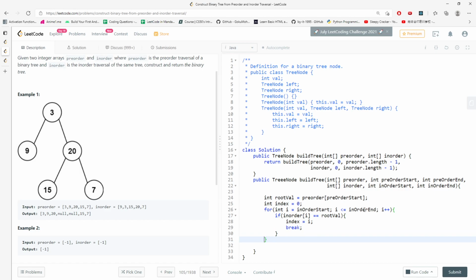Let me just repeat again. I set the index variable for inorder to find the root value in the inorder array. So I start from inorderStart. Don't start from 0. When you cut in half to find your left subtree and right subtree, it doesn't actually start from 0. You start from where you actually split. So inorderStart to inorderEnd, and then you have the check condition: if inorder at i is equal to the root value, then you set the index.